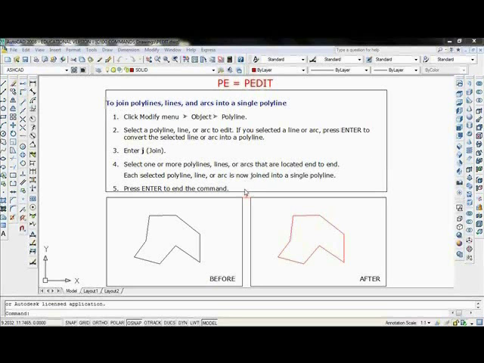In this video, we're going to use the PEDIT command to join polylines, lines and arcs into a single polyline. Of course, you have to have a single polyline, as shown in red here, in order to be able to extrude it in 3 dimensions.